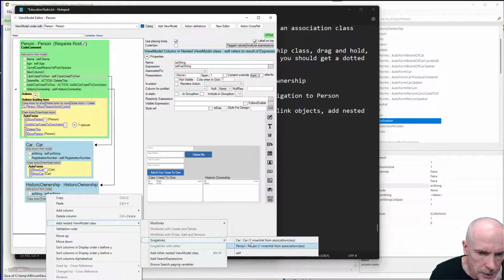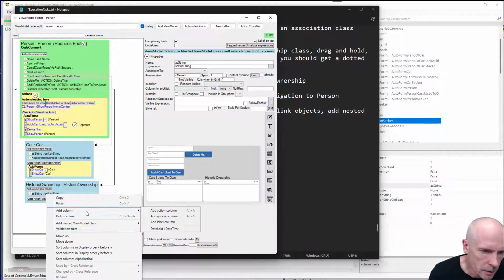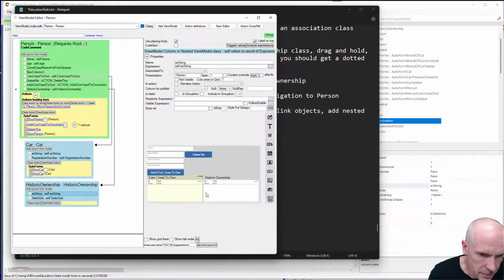And here we see that we have access to the inner links, car and person. It's a shame that this helper didn't help us out enough, but there's another way. We're gonna add the date sold anyway. So that's the date sold, and let's see how we find another way to add view model columns.